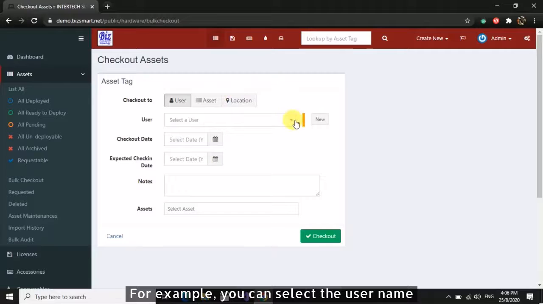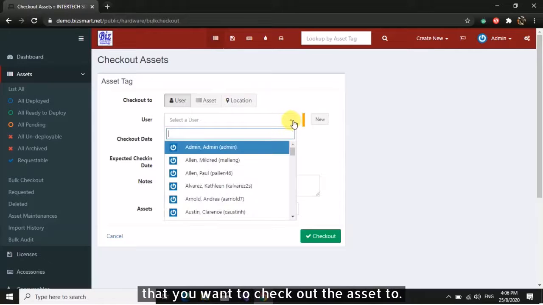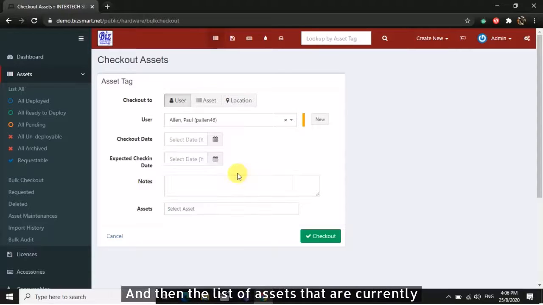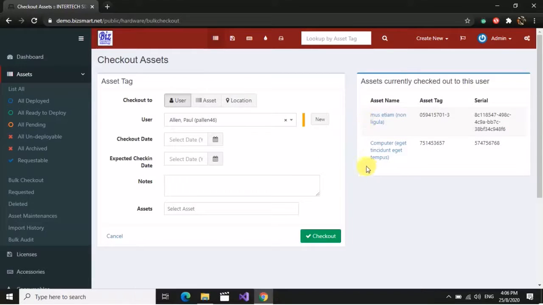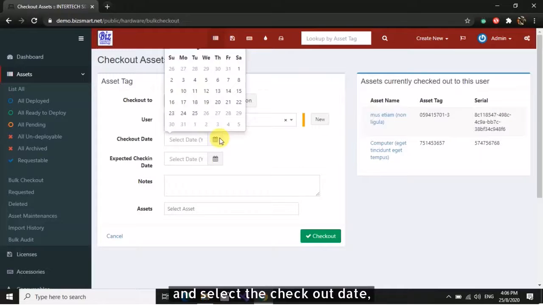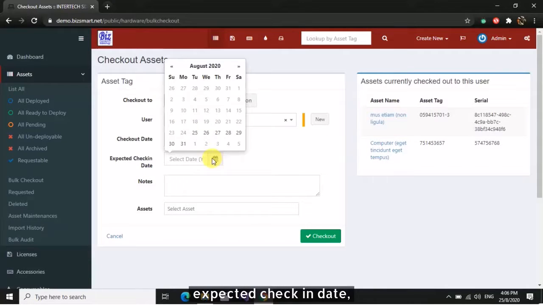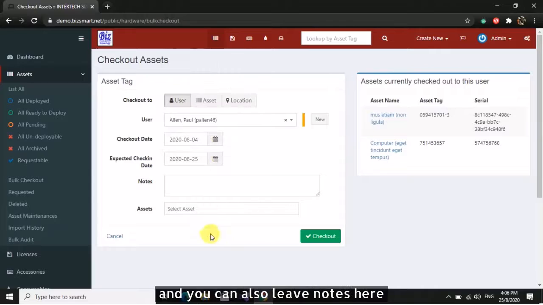For example, you can select the username that you want to check out the assets to. And then the list of assets that are currently checked out to this user will be displayed here. And select the checkout date, expected check-in date, and you can also leave notes here and then select the assets that you want to check out and click checkout.